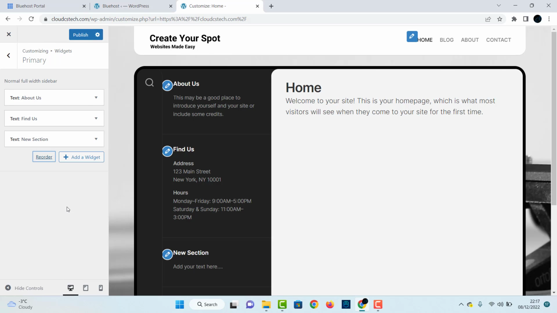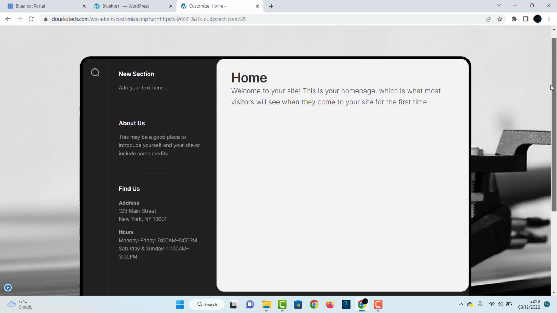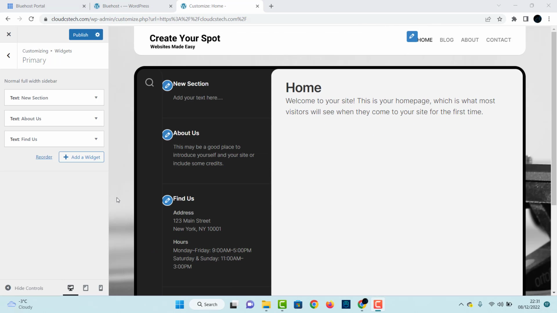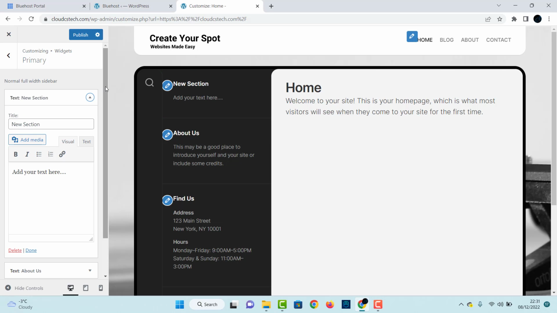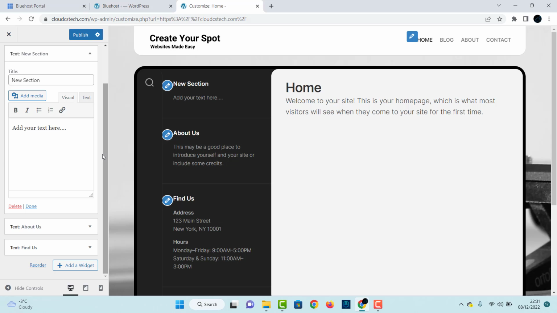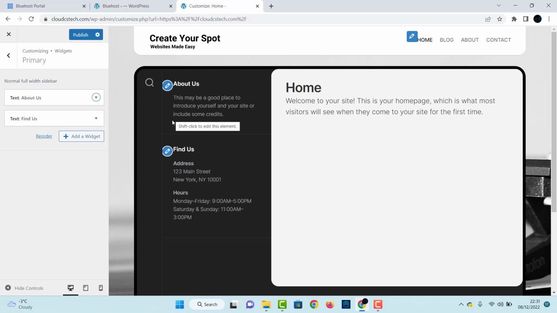To reorder your sections within your sidebar, simply hover over the tabs of the sections until you see cross arrows showing and drag them up and down to rearrange your sections. To delete a widget from your sidebar, simply expand the widget you'd like to delete, scroll down to the bottom of the widget, and in the left-hand corner, simply click Delete. As you can see, the new section widget is removed from our sidebar.